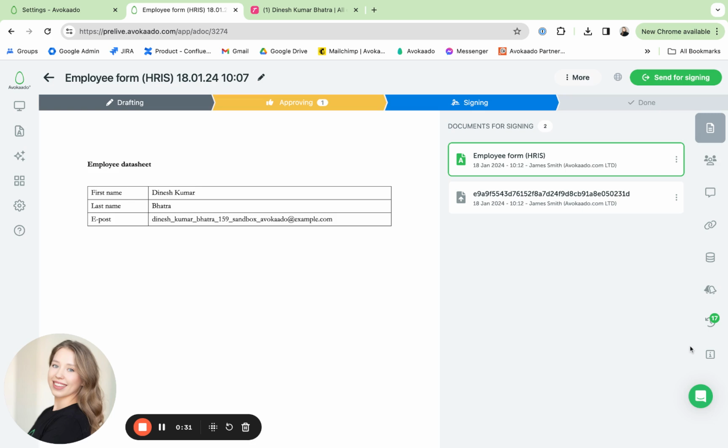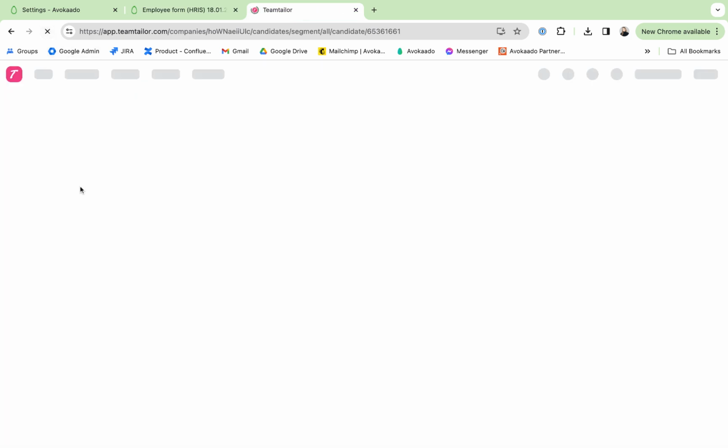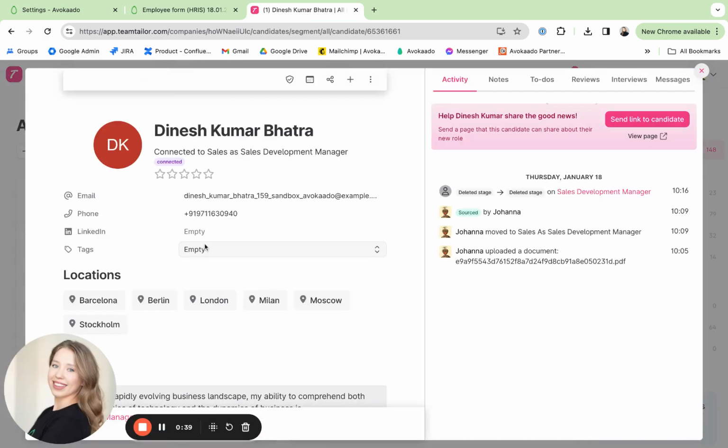And if we jump over to the candidate in Teamtailor and give it a refresh, then we can see that the person's status has been set to hired, as we set in the configuration. And you can also see an activity log here and an activity log for the document.